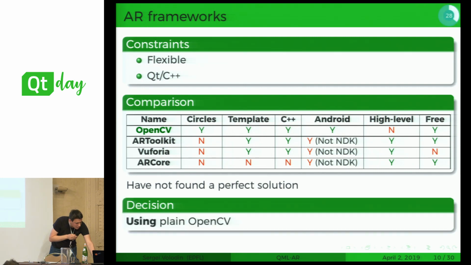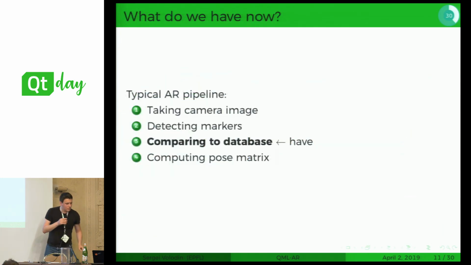So we don't have a perfect solution, and therefore we decided to just use plain OpenCV. And I must say that it's integrated with Qt quite well. For example, there are primitives which allow you to convert a CV image to a Q image and vice versa. So it's quite nice. Now the question is, how do we use the Qt components to implement the missing functionality?